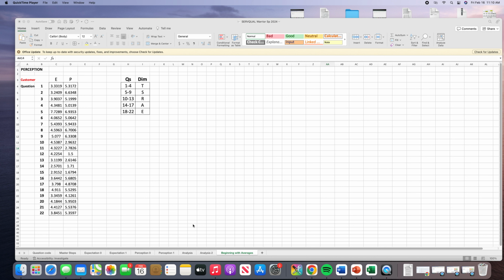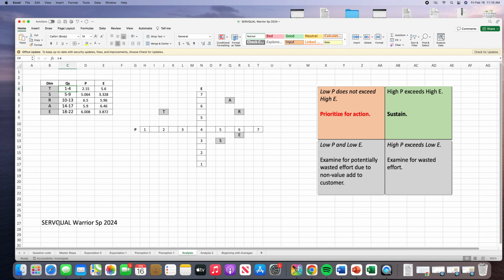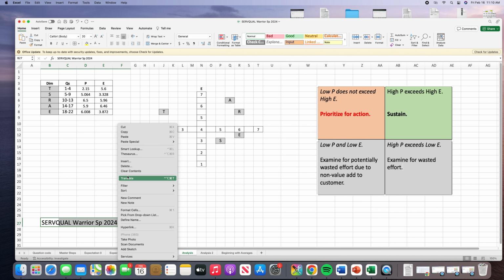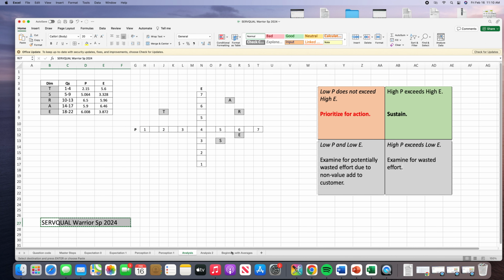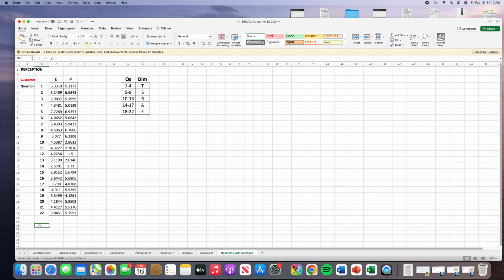Relatively straightforward. We're going to be using the Excel spreadsheet of our old good buddy Servqual Warrior 2024. I'm just going to park that down here.